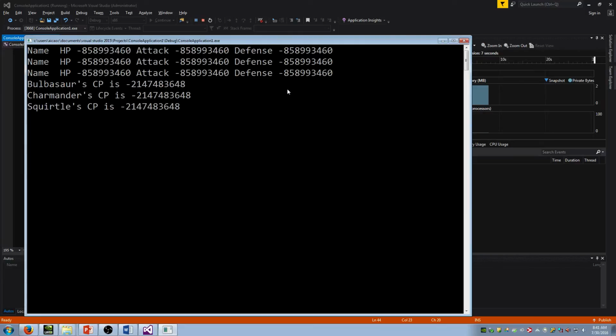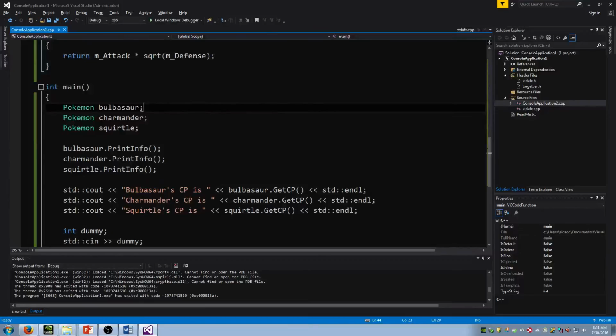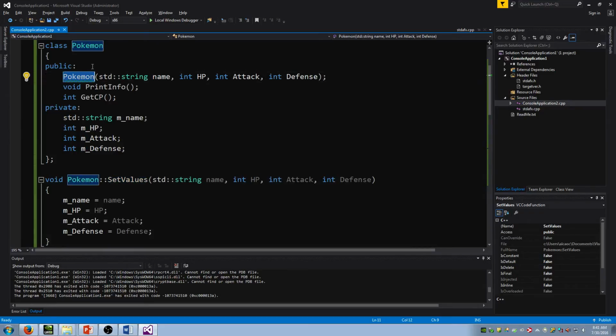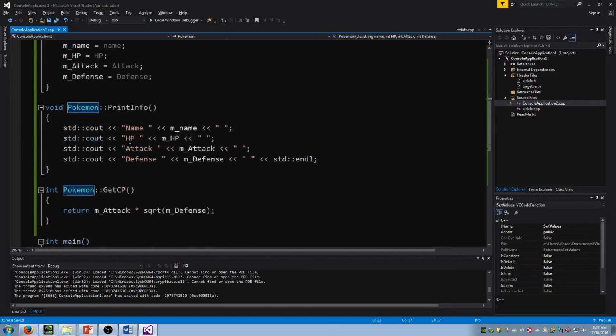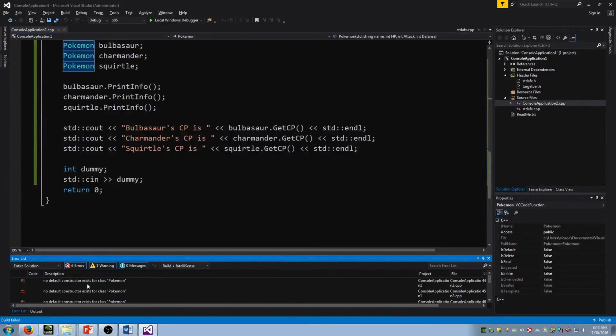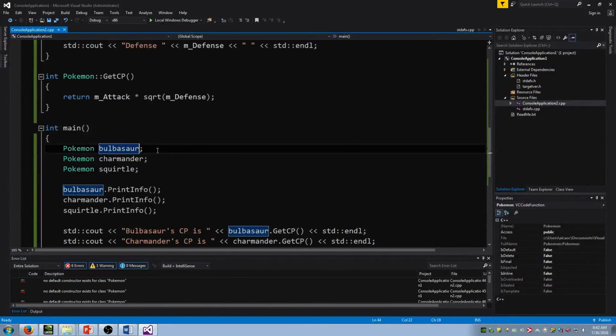We don't want you to be able to use the Pokemon class and have all these bad values. So the way you can work around that is by forcing you to pass in arguments into the constructor. If I remove this function here and instead make it a constructor by deleting a return type and changing the name of the function to be just Pokemon, this turns it into a constructor. And I do the same thing here. And now instead of setValues, I have a constructor, which means now that I do this and I try to compile, it will not let me compile because it says that no default constructor exists for this class. It means that I need to pass in arguments into this class in order to make it work.